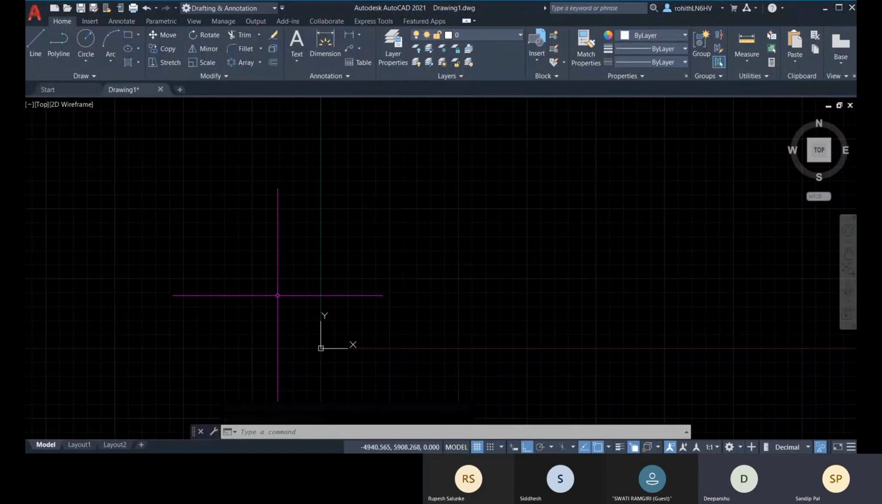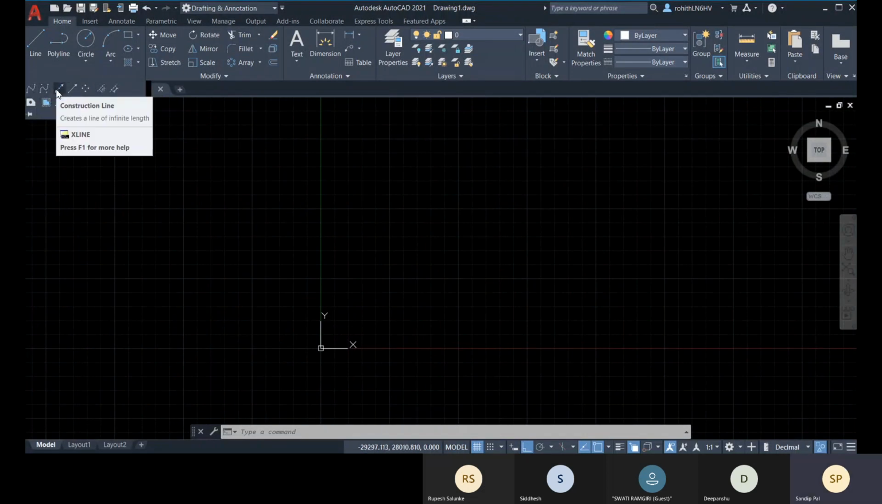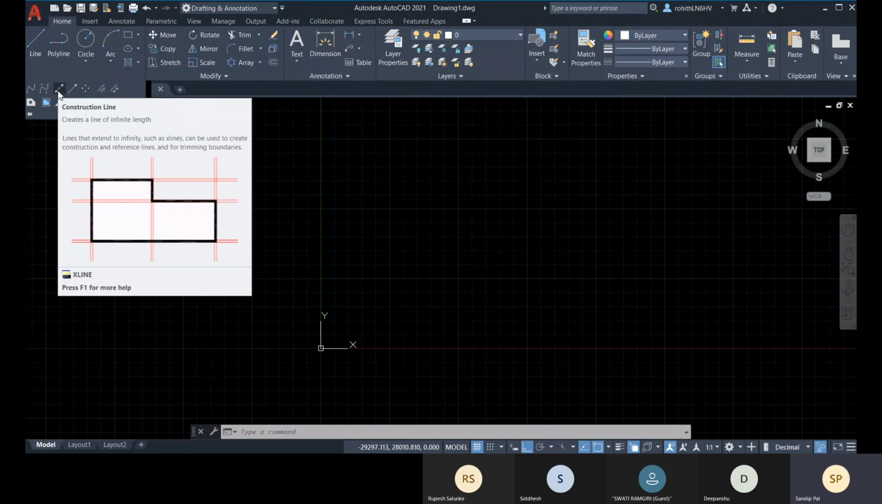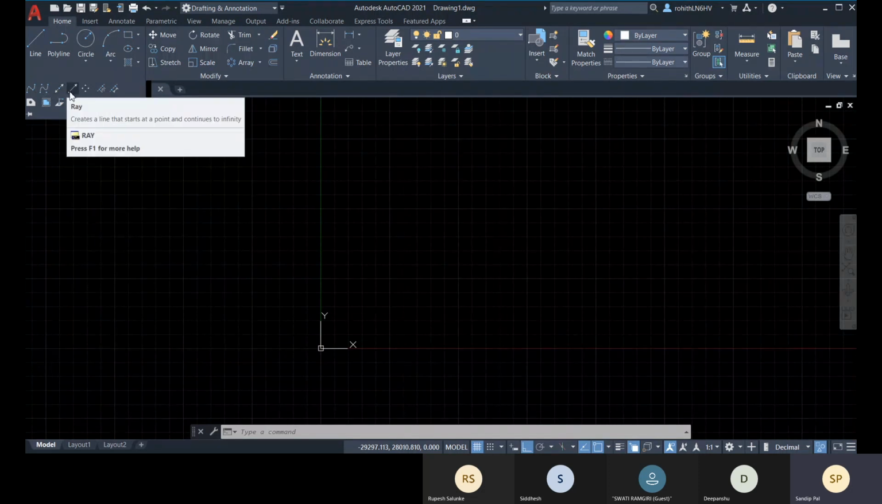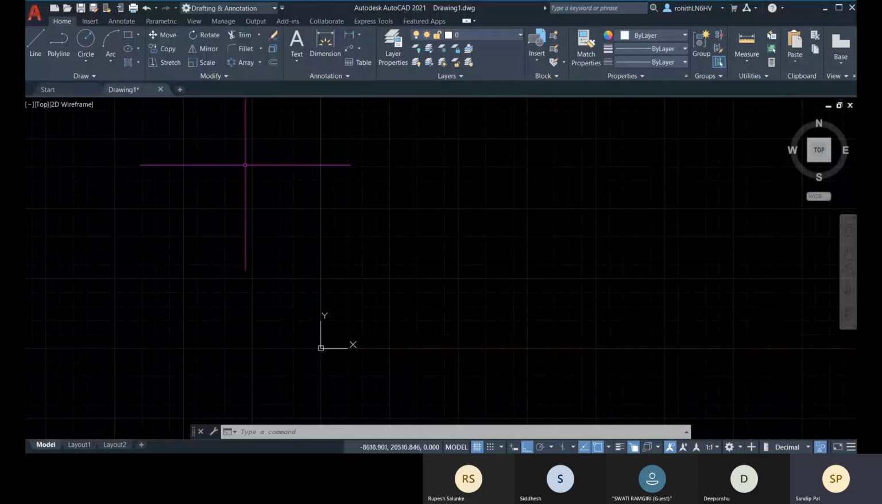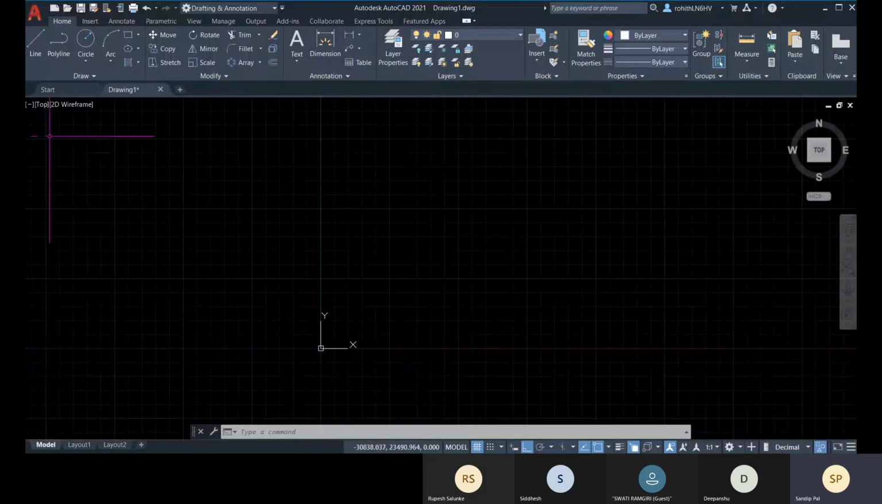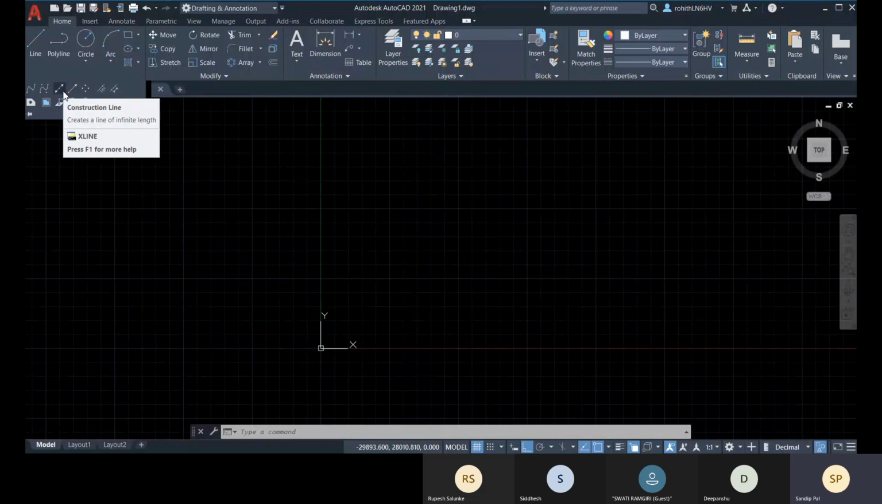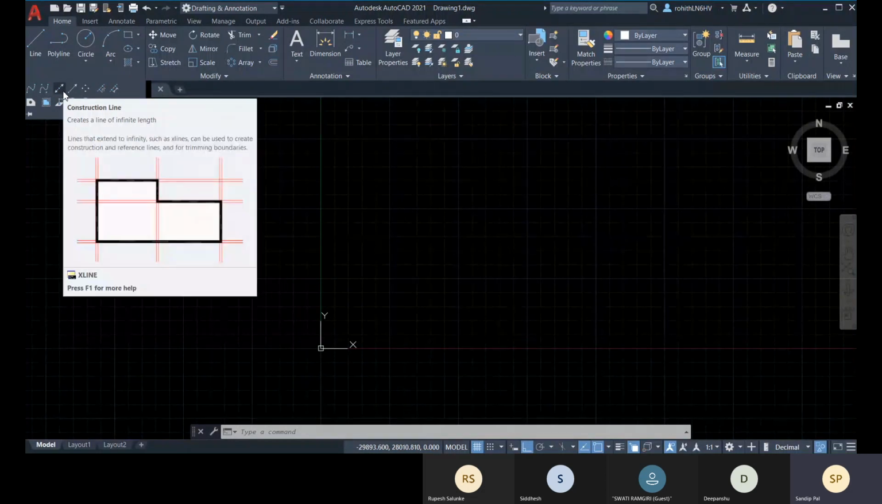Okay. So now let me tell you about this construction line and ray line. Okay. So construction line you can choose, and your ray line you can choose for projection line. Okay. And also this will help you to create your plan drawing very easily. And with the help of this construction line or ray line, you can take it as a projection line, and from your plan you can create elevations.